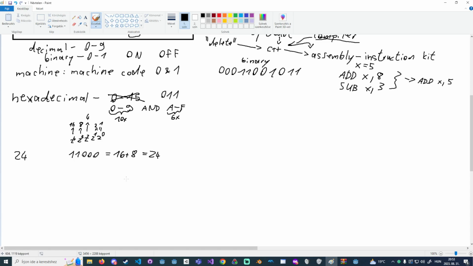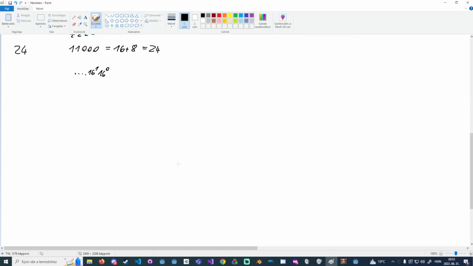So there you go. And same thing for hexadecimal numbers, except it's 16 to the 0th, 16 to the 1st, and so on. You can do this with any number systems, by the way. It works with any amount of digits in any number system. The logic is the same.